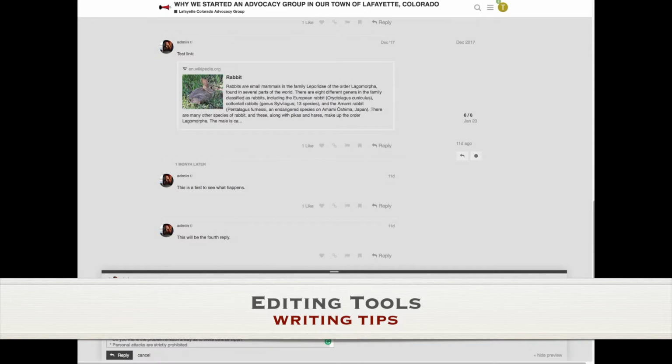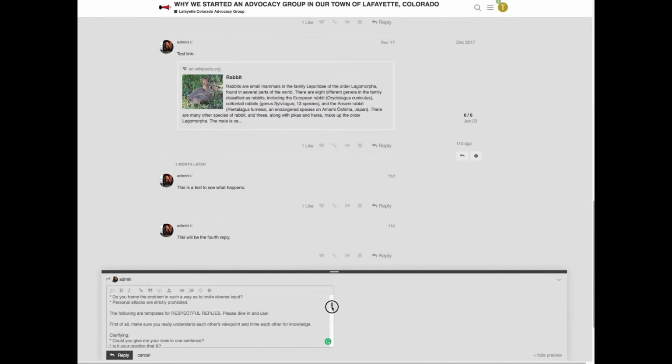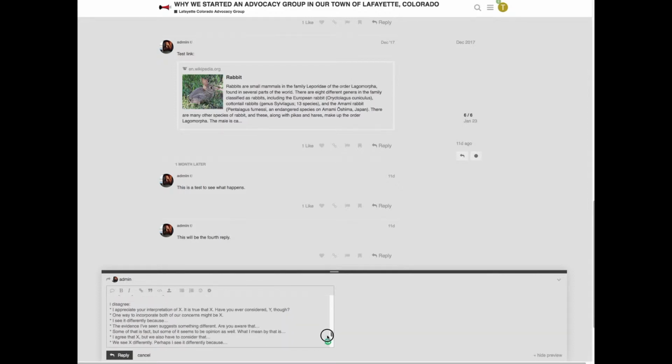You can see in the editing box that there are a number of tips for how to frame your topic or things to think about when generating a topic. And then you also have a long list of different ways you might want to frame your reply if you're not very comfortable with dialogue yet. For example, if you are disagreeing with someone, there are a number of starters here. For example, you might start with, "I agree that X, but we also have to consider that," or "The evidence I've seen suggests something different. Are you aware that?" In any case, as soon as you type in this box, all of this disappears.